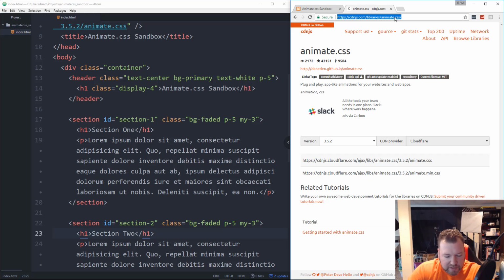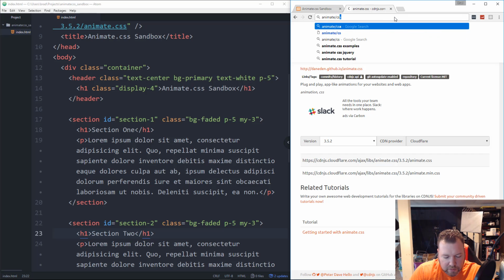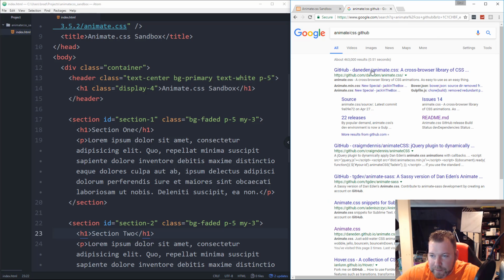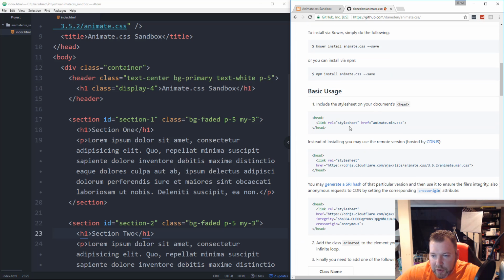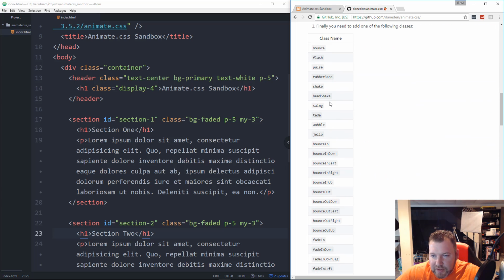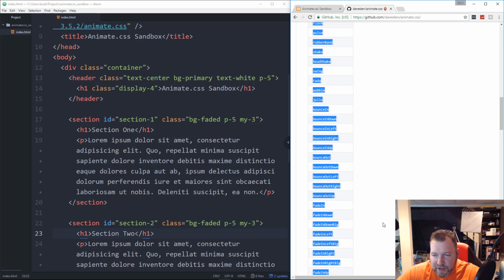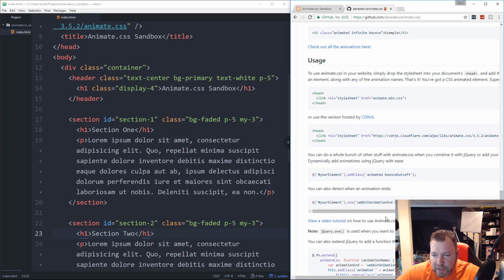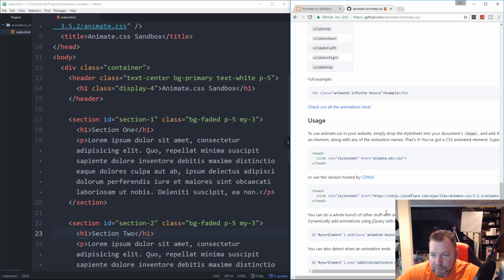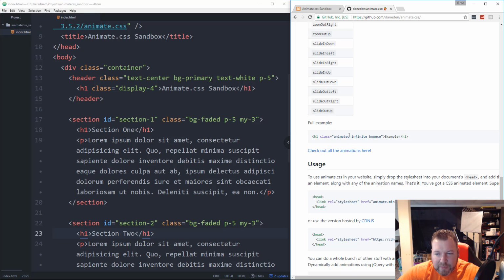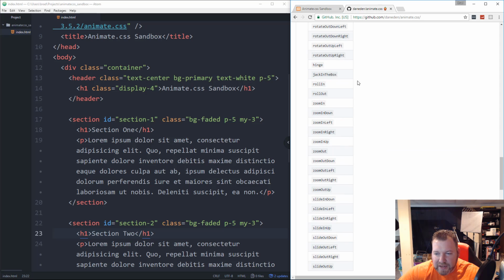Now if we go to the documentation, which is the GitHub page, we've already brought it in. These are all the different animations that are available. For the usage, what we want to do is add a class to whatever we want to animate. So let's start off with the header. We need to give it a class of animated, and we also need to give it a class of whatever animation we want. In this case, they're using bounce, but we can choose from any of these.